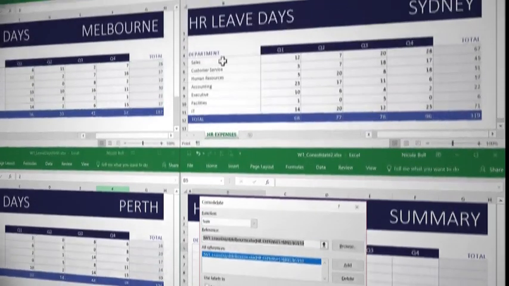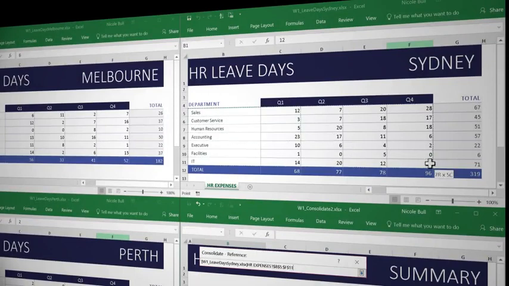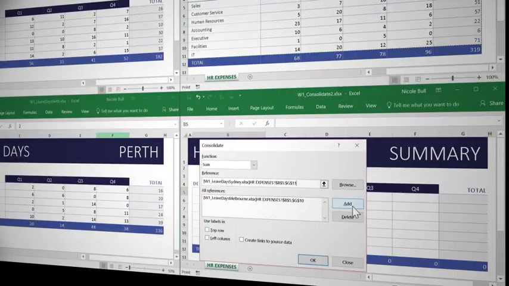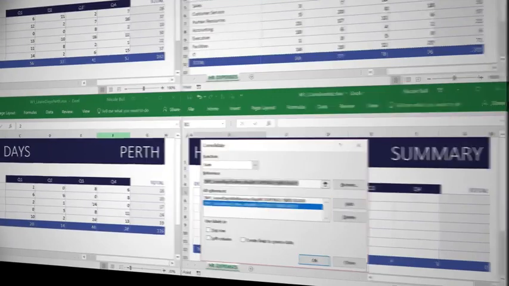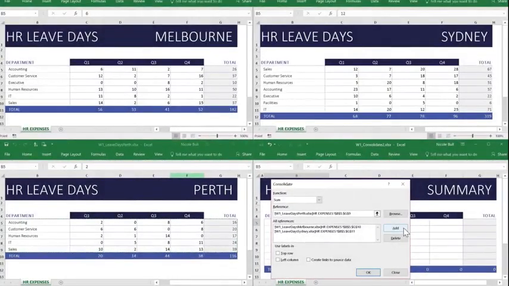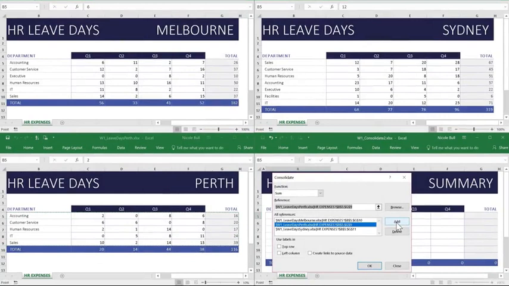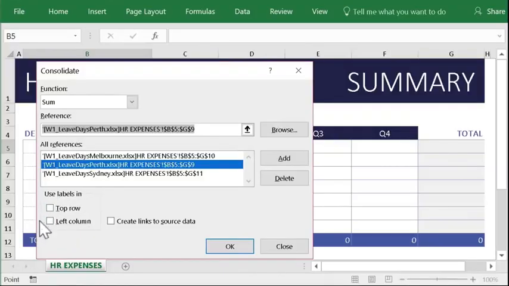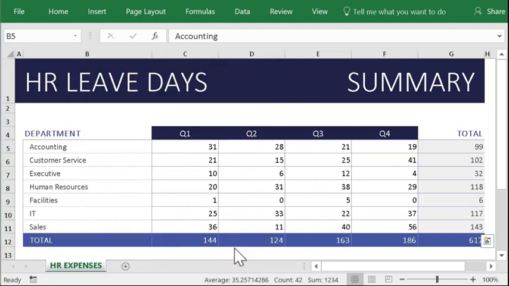I'm then going to come to Sydney and do much the same. Select B5 to G11 and add, and finally Perth, B5 all the way up to G9 and click Add. Now if I just press OK, it's going to do a consolidate by position, which won't work. So I'm going to come to the Use Labels In checkboxes over here, and you'll see it gives us the option to use the labels in the top row and or the left column. Now we want to use the labels in the left column, so I'm going to tick that and say OK.